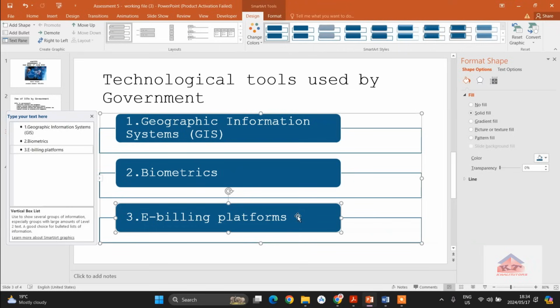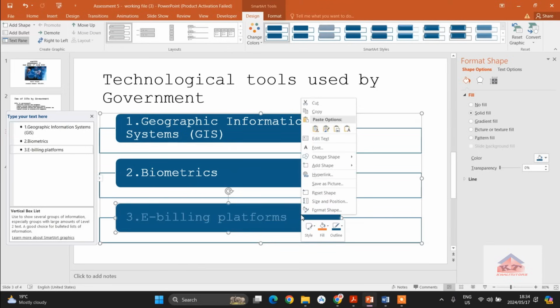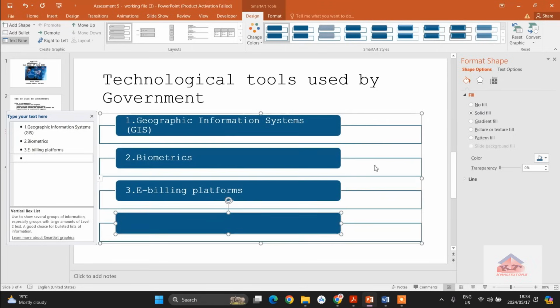So you will right click on the last one to highlight it, and then you get options. The option that we're looking for is Add Shape. It will ask you whether you need to add the shape after or before. You want to add the shape after the one that we have just highlighted. Okay, then we have the fourth option.